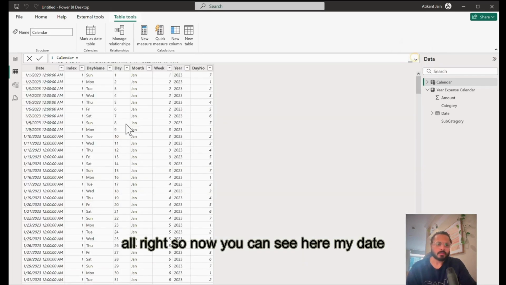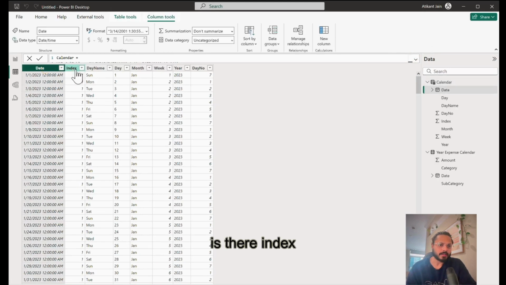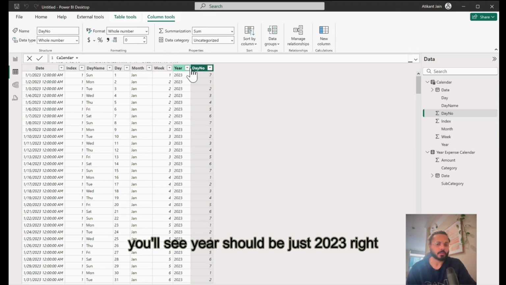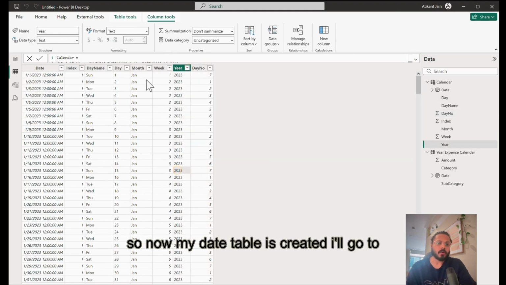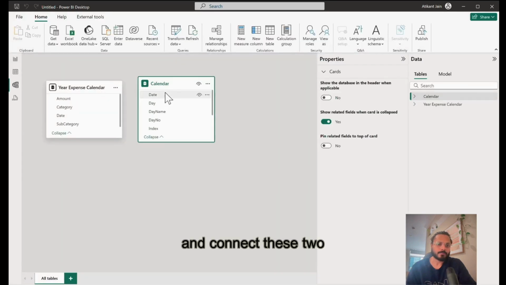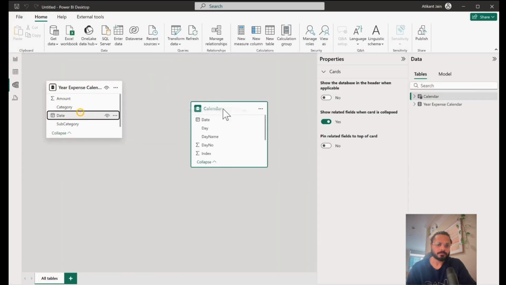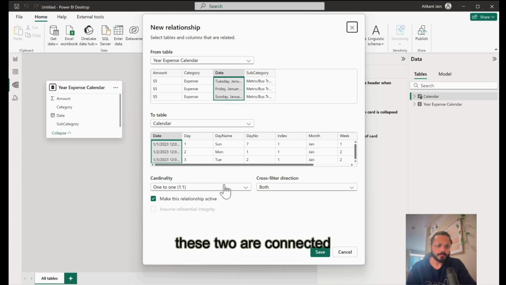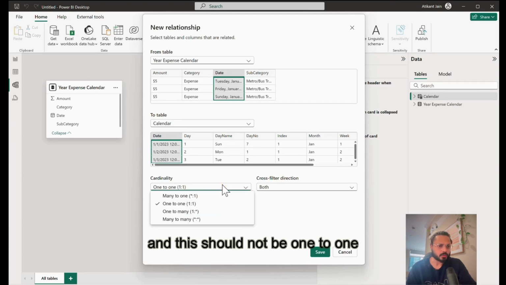All right, so now you can see here my date is there, index, day name, day, month, week, year, day number. You'll see year should be just 2023, right? So now my date table is created. I'll go to model view and connect these two. I'll just drag and drop to date so that these two are connected, and this should not be one to one.